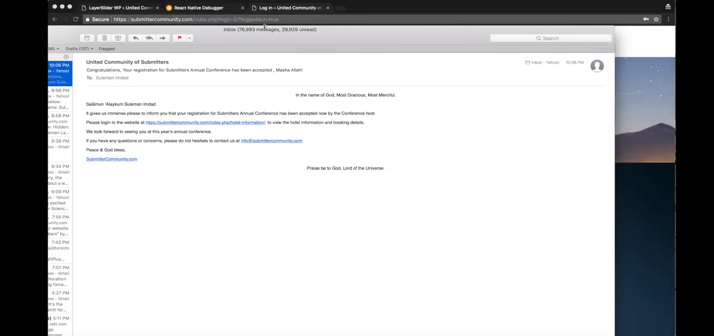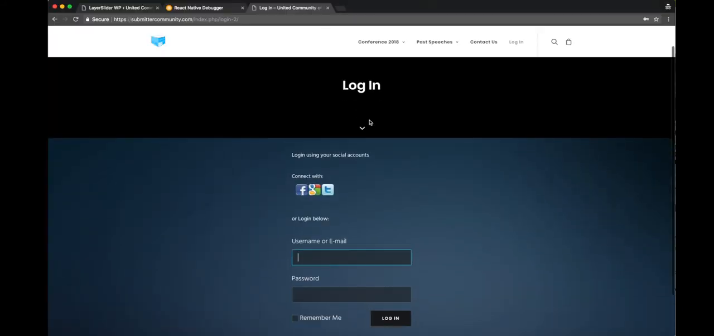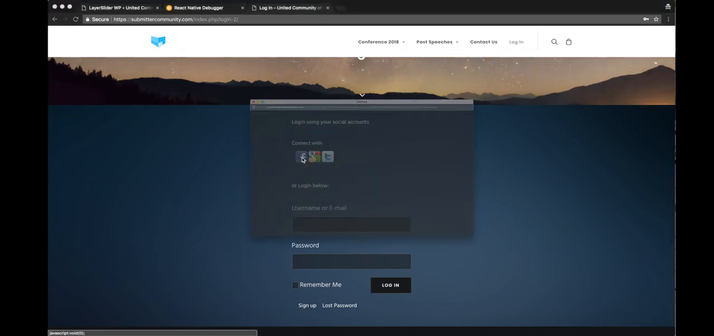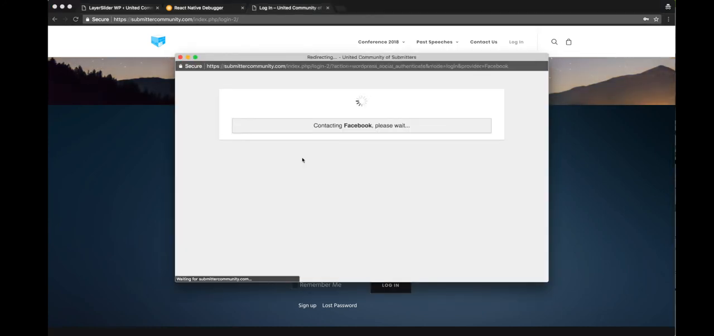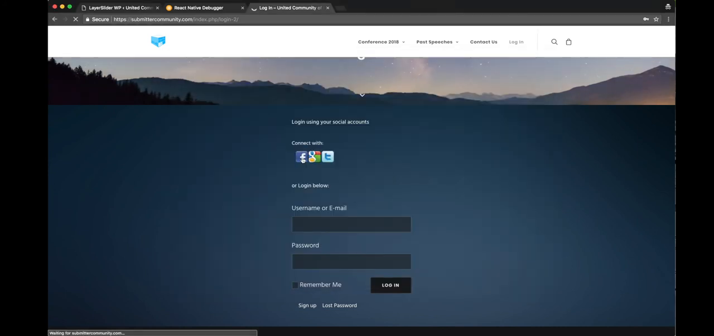So in about 24 to 48 hours, your application to attend the conference will be evaluated. And if it's approved, you'll receive an email that looks like this, and it will have a link for the hotel information. And if you click on it, it will ask you to log back in if you're logged out. And I'm going to log in just by clicking on my Facebook icon in this case. And it's going to log me back in. Otherwise, you can put in your username and password and it'll log you in.